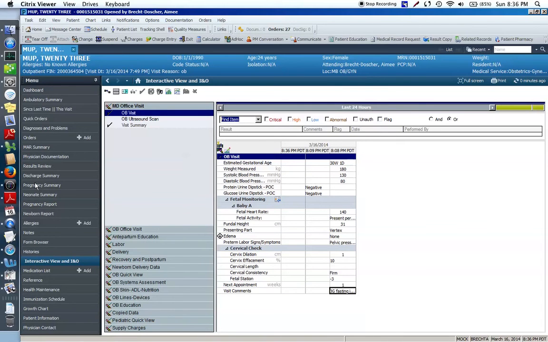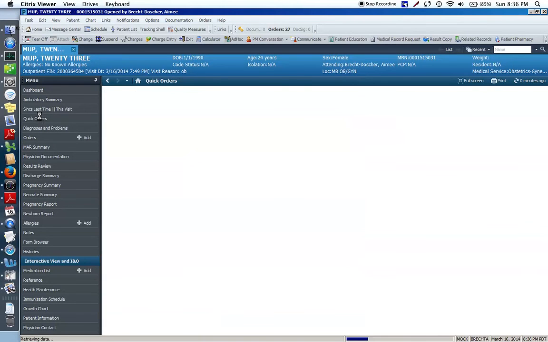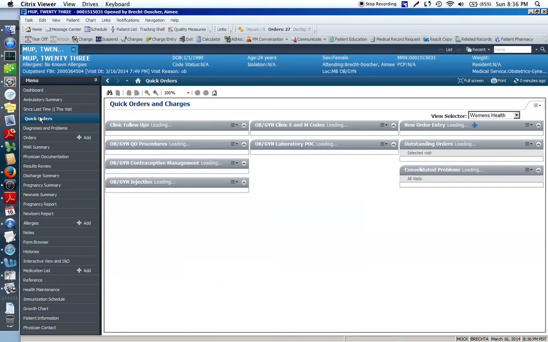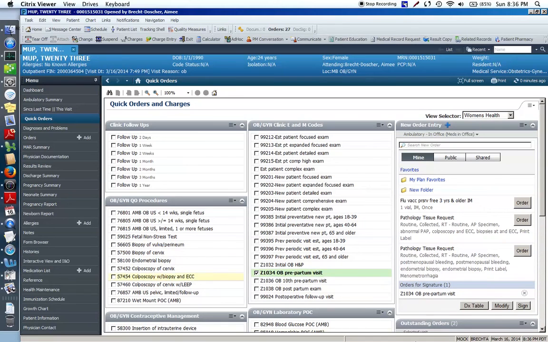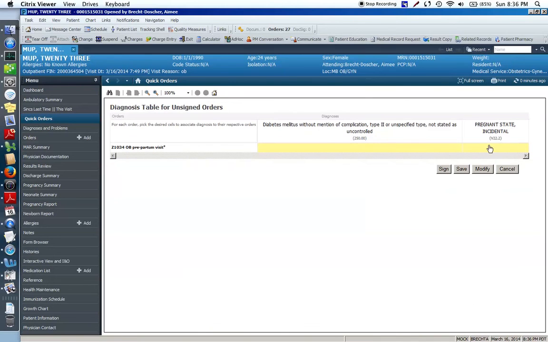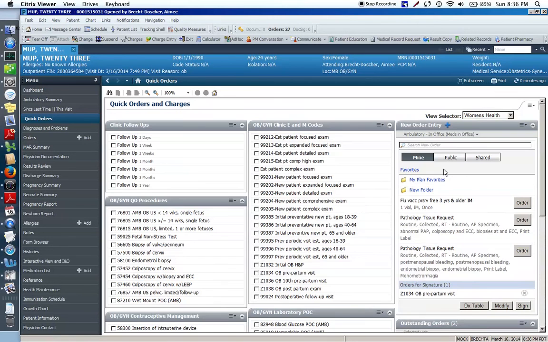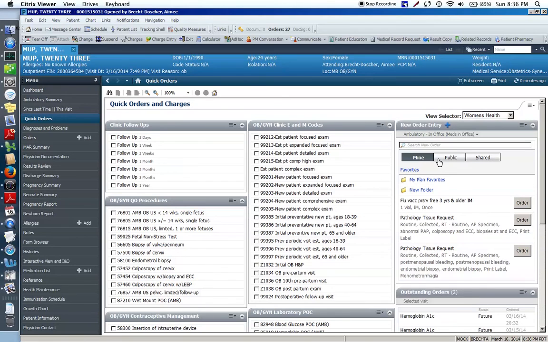And I could go back to the pregnancy summary to do it, to the orders section. I'm going to head to the quick orders. This is an easy place to do billing if you have more than one thing to do. I don't with this visit, but I can go ahead and bill her prepartum visit and sign that. And now we're done. And that was documenting a prenatal visit.